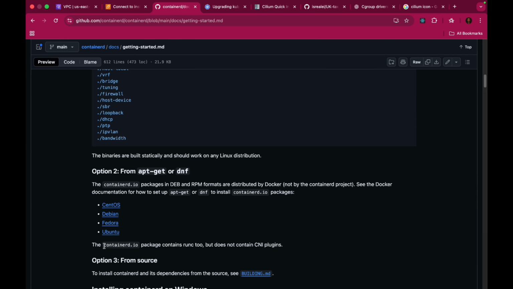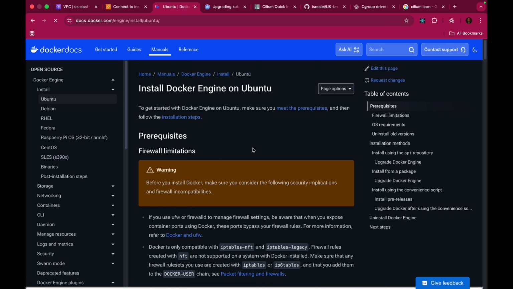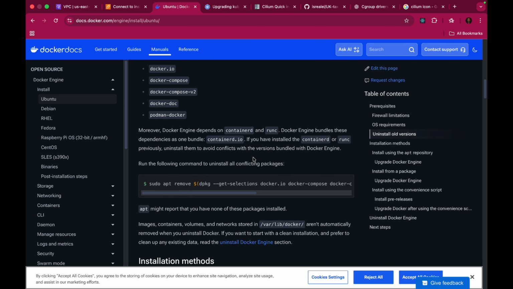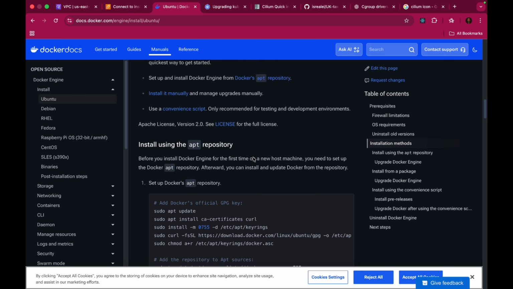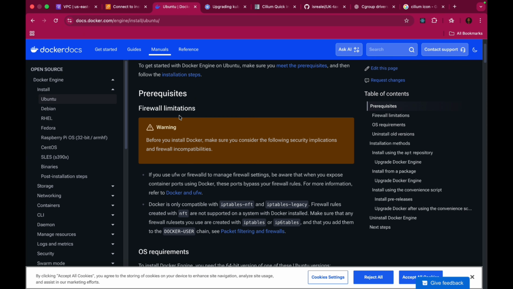So which operating system are we currently using? We are using Ubuntu. So click on Ubuntu and then scroll down to the installation. Now, how do you install it? These are the installation guides.